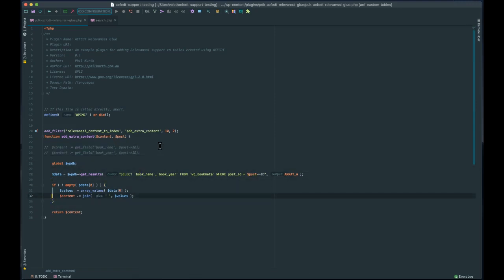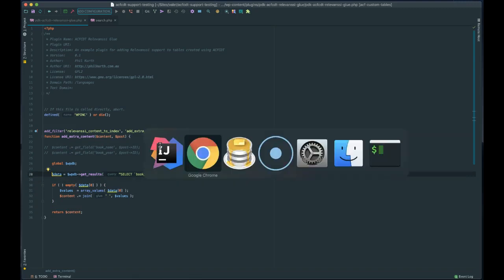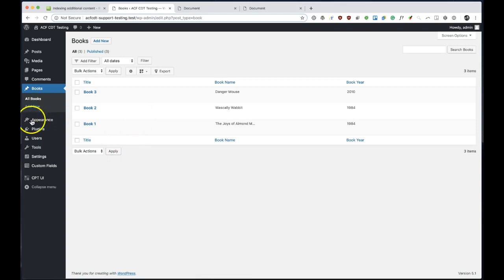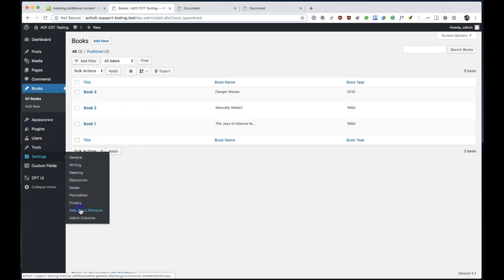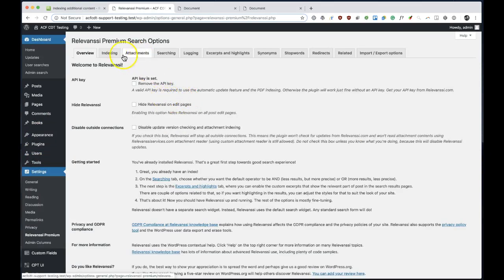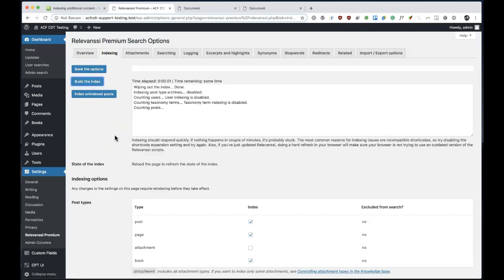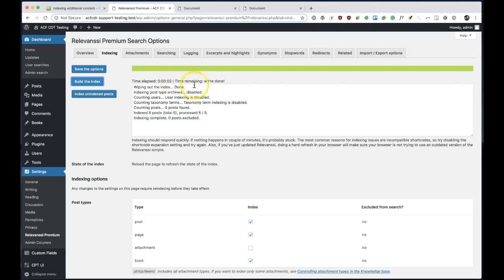So I'm just going to save this now because we've got the filter in place. And what we're going to do is come across to our Relevanssi settings, and I'm going to go to indexing. And what I'm going to do is build the index again. So this wipes out its existing index, as it tells you here, and goes and re-indexes all the posts. And obviously it's going to be passing the posts through our custom filter.